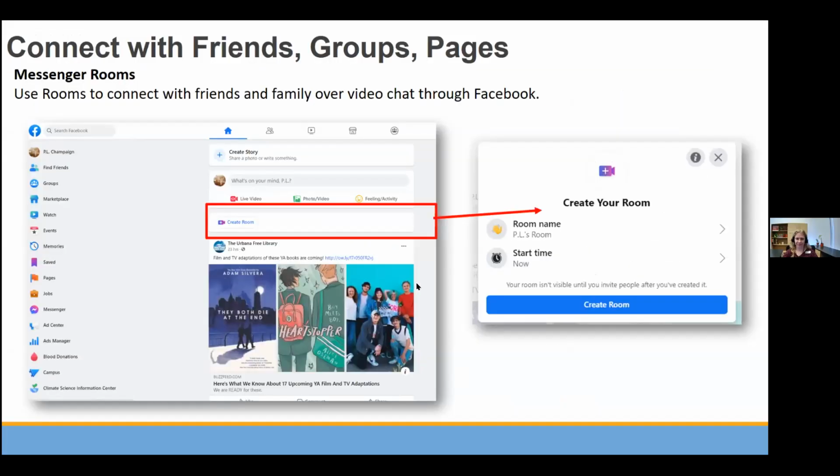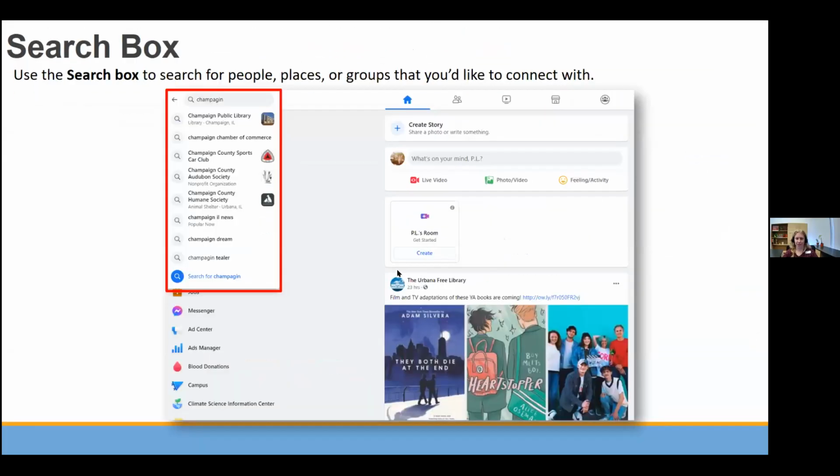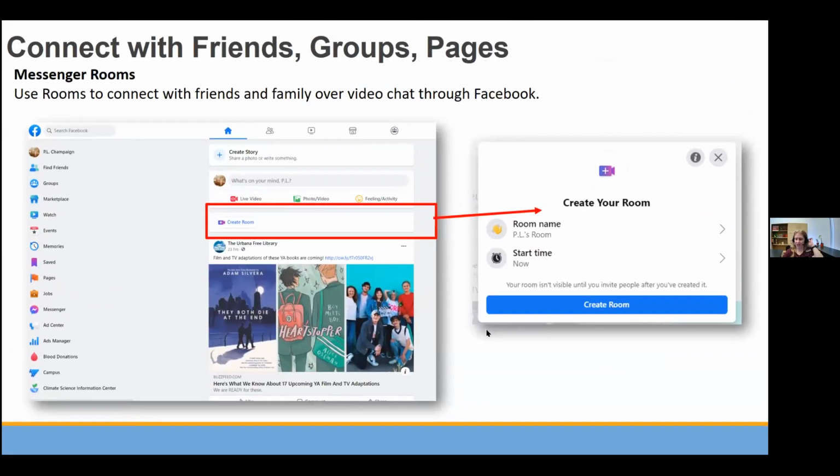And then we'll go back to the PowerPoint to talk about searching. Okay, so that was Messenger. All right, any questions about that general navigation at the top of the screen with Facebook? I haven't seen any questions so far, but I'll keep you updated.